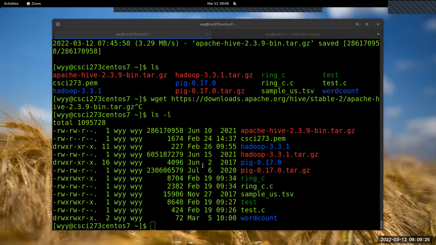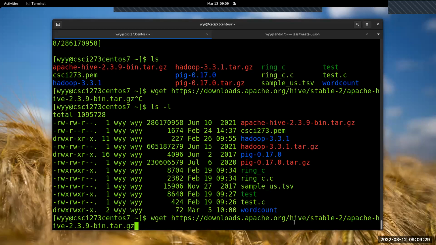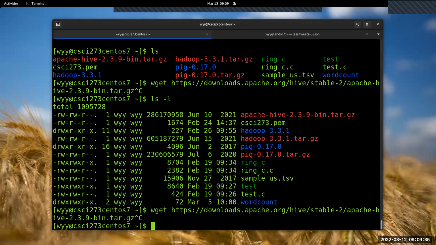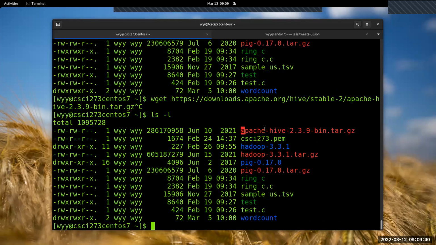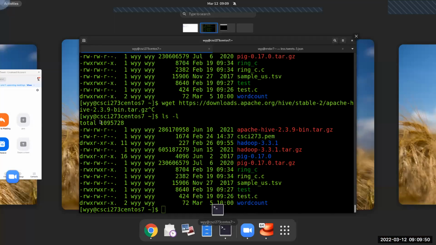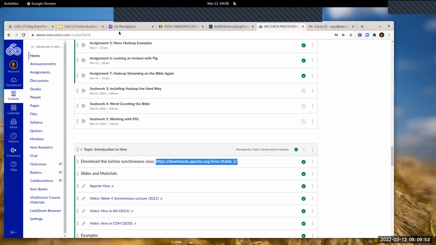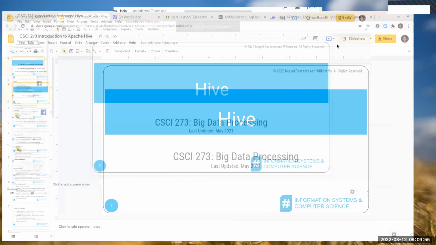So you will notice I already have Hive downloaded, but for you guys, you can download it again. Just do wget on that link, and that should start the download. In my case, I don't have to download because it's already there. So at least while we're lecturing as part of the class, you could start to check if you have Hive installed already. Okay, now let's go back and let's start our discussion.